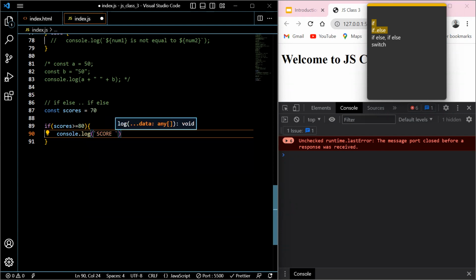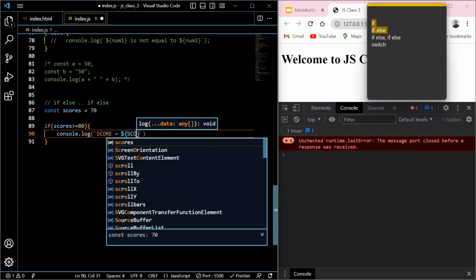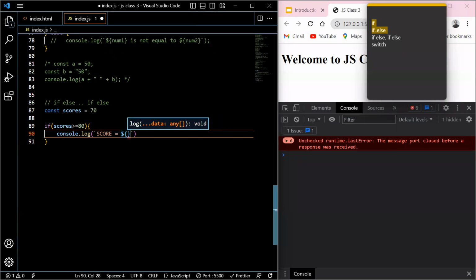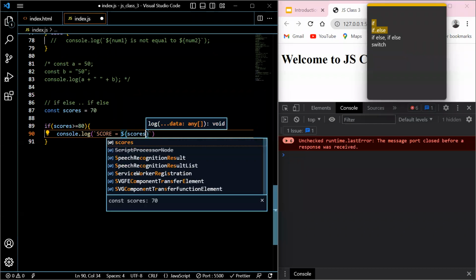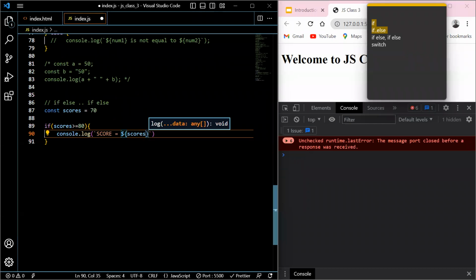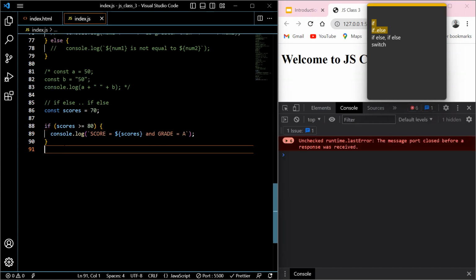We could have scores equal the $ scores. Sorry, this is small data. Scores and grade. Let me write this in caps. Grade equal A, right? So basically, we're just trying to print out the scores and someone's grade, right?